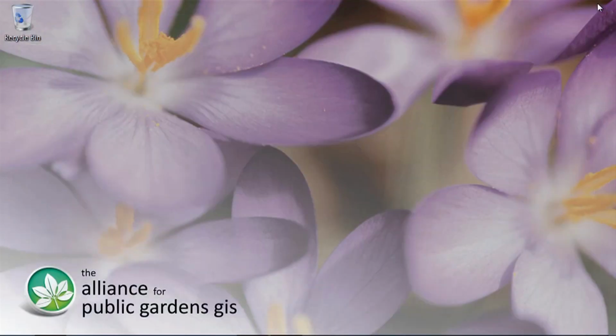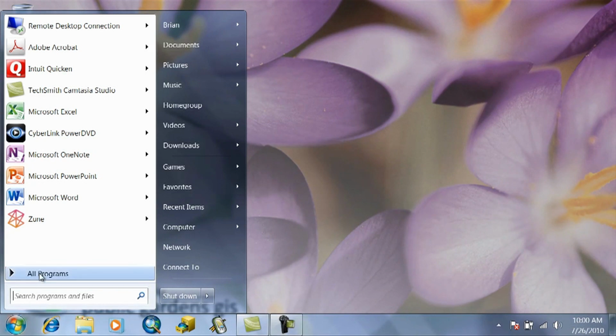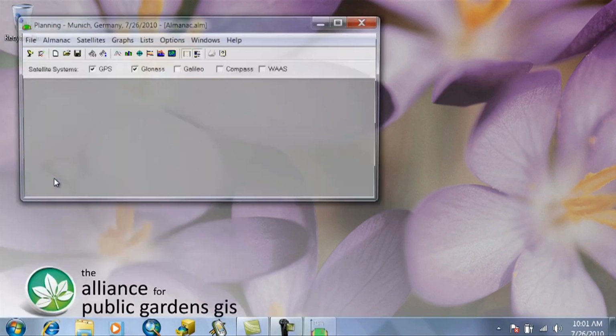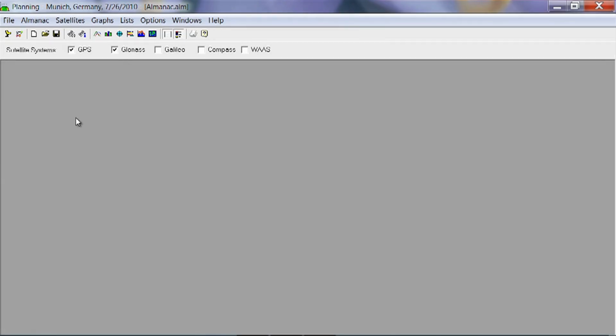And now if you go down to your start menu, go to all programs here. There should be a Trimble Office program group. Go into that and then open the planning part under utilities, the planning program. And I always like it maximized. The first thing you want to do once this is open is we're going to change our reference station. You can see it defaults to Munich, Germany. That's not exactly accurate for us.